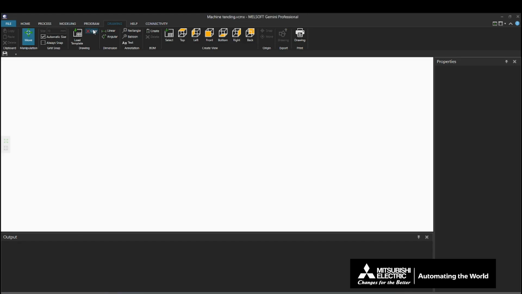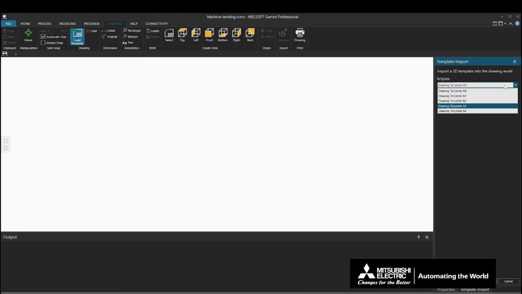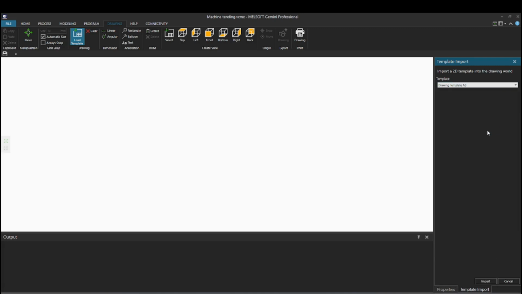Create a drawing. Click Load Template under the Drawing group. The Load Template command loads a template file to use. Select any file from the Template Import window to use as a template and click Import. This will load the template.